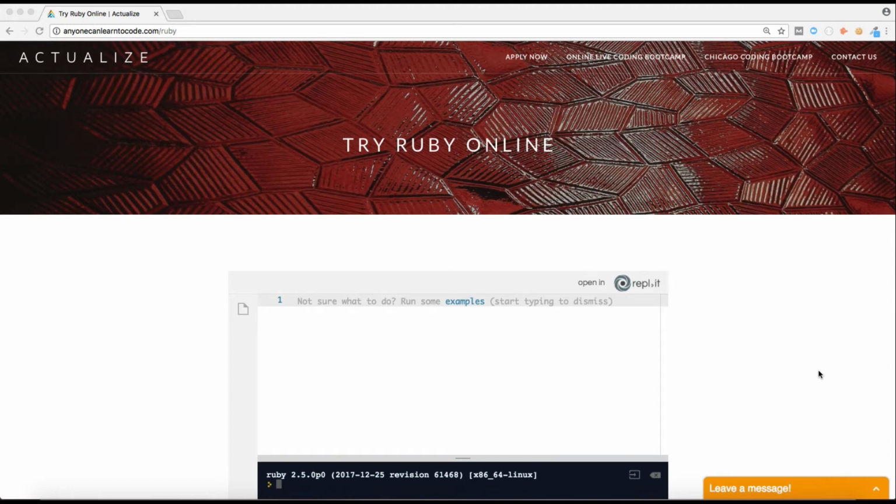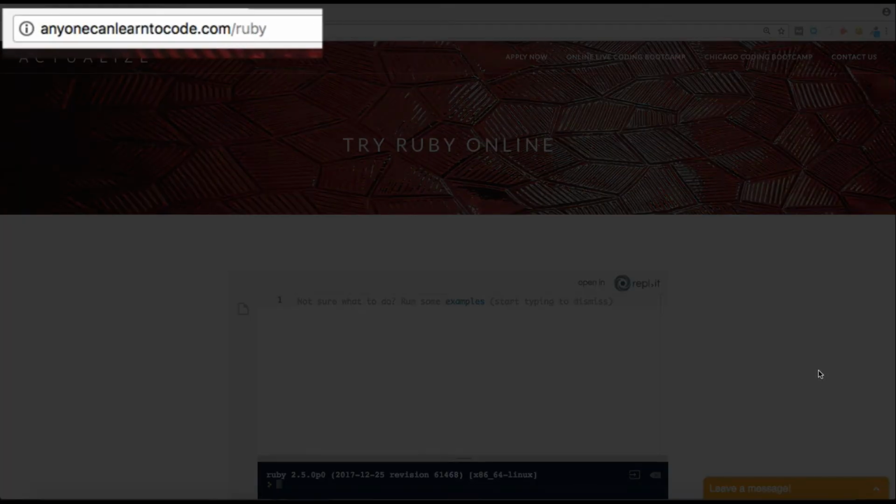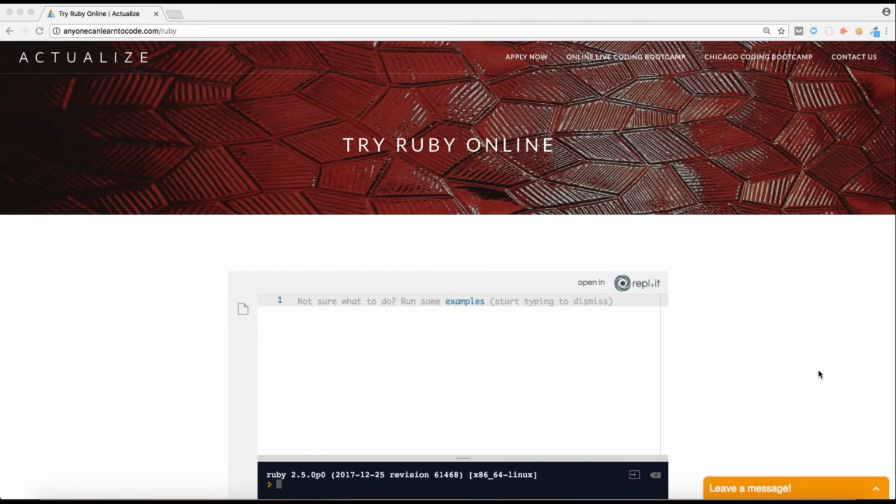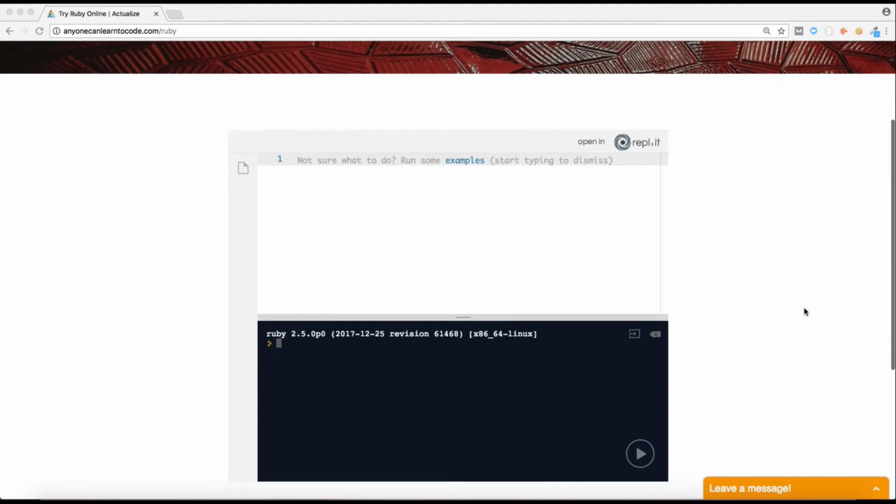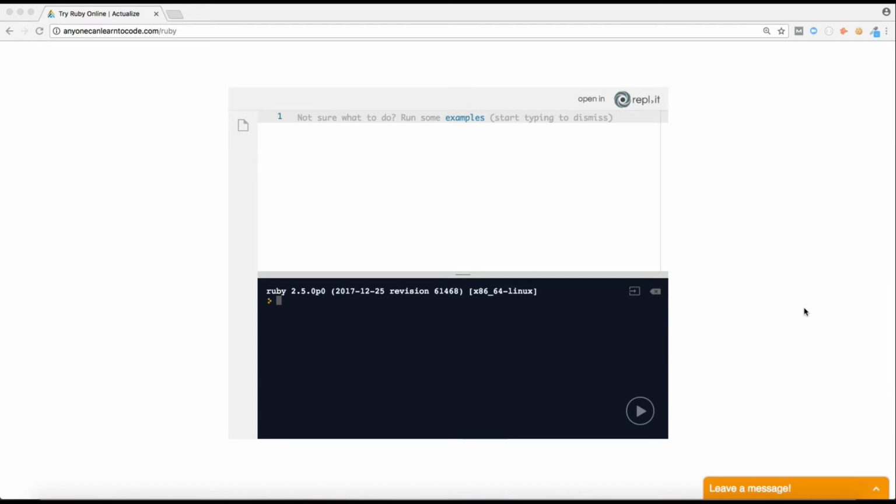Okay, to start out, we're going to explore the setup in which we'll be writing our code. Go to anyonecanlearntocode.com/Ruby, as you see here, and you'll see on our website we have this page called Try Ruby Online. If you scroll down a little bit, you'll see that we have these two boxes.